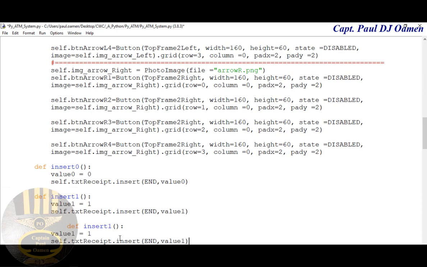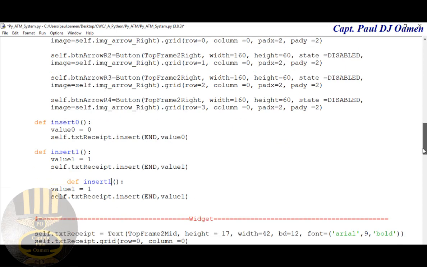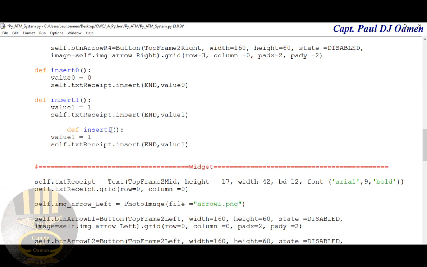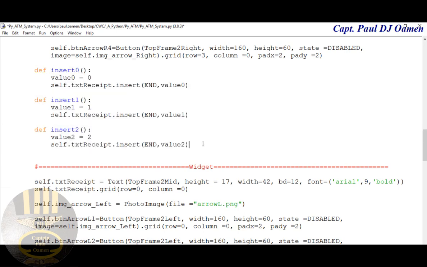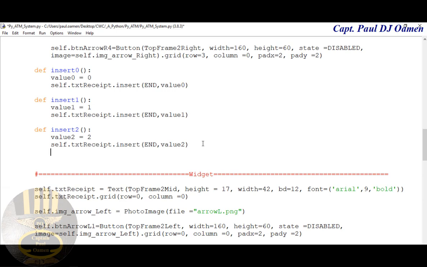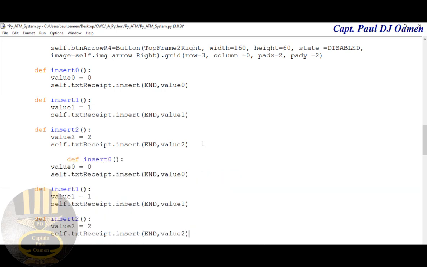That's for 2. So I'm going to change this to 2, 2, 2, and 2, and get it indented properly. There we go. So let's repeat. Might as well copy all of this, paste, and the next one will be 3. You guys get the whole idea.